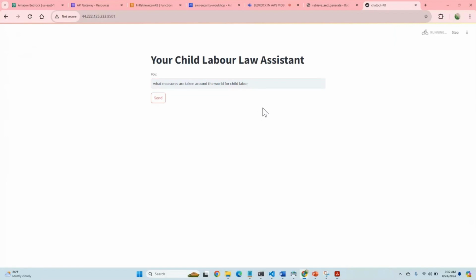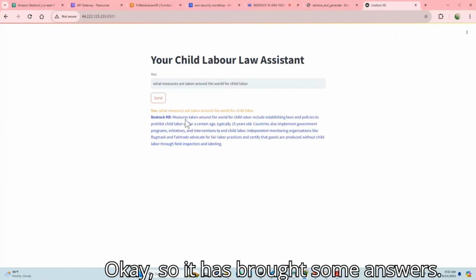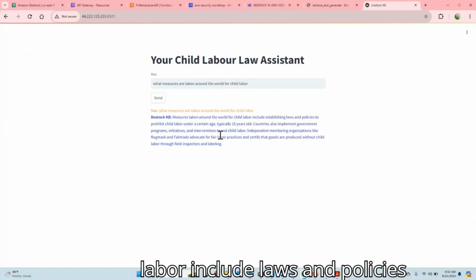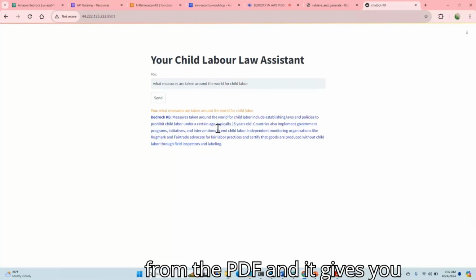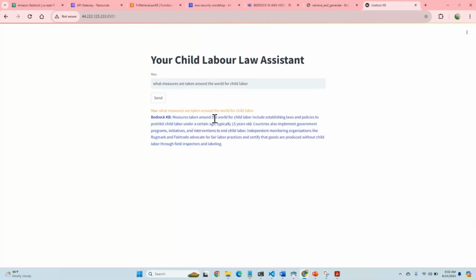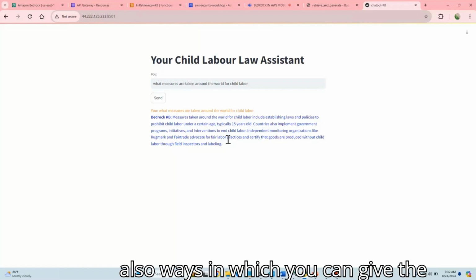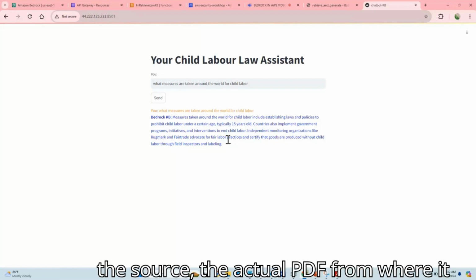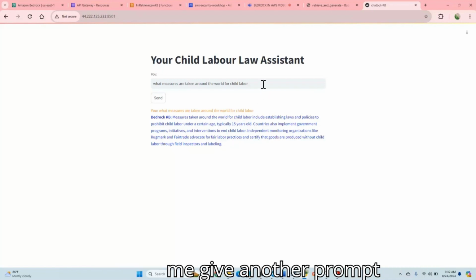So let's see. Okay, so it has brought some answers. Measures taken around the world for child labor include laws and policies to prohibit. So it has taken from the PDF and it gives you the answer, right? There are also ways in which you can give the source. You can also make it show you the source, the actual PDF from where it is taking. That's also possible.